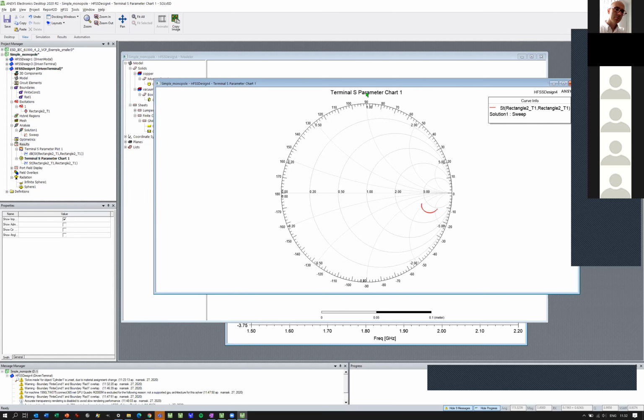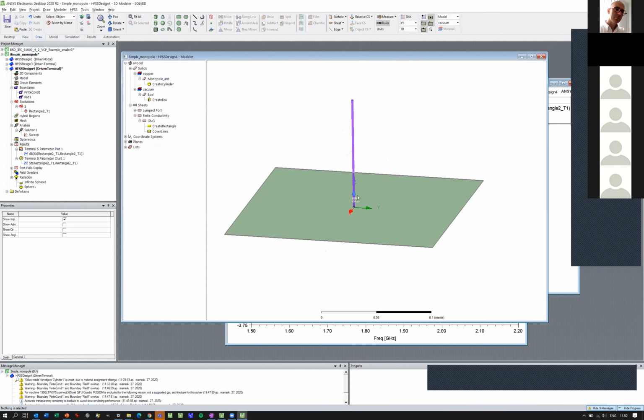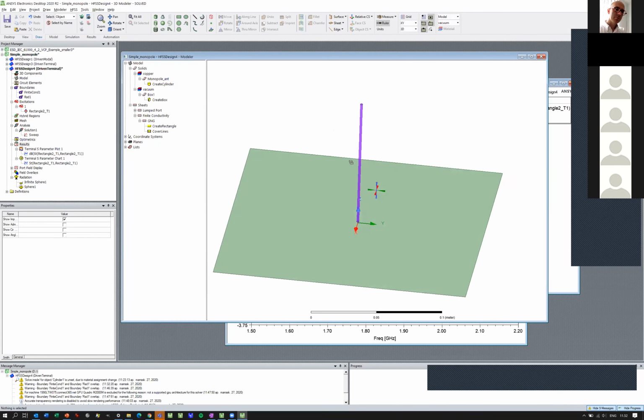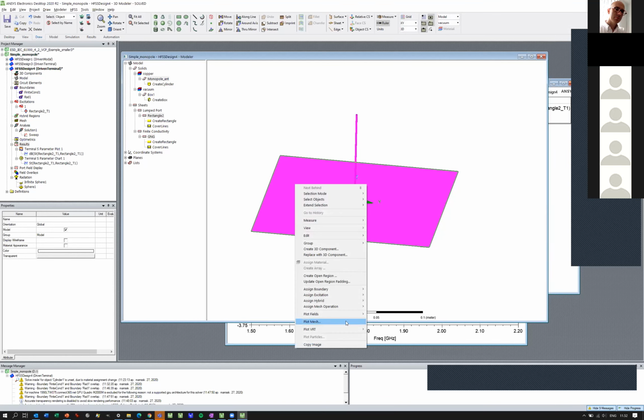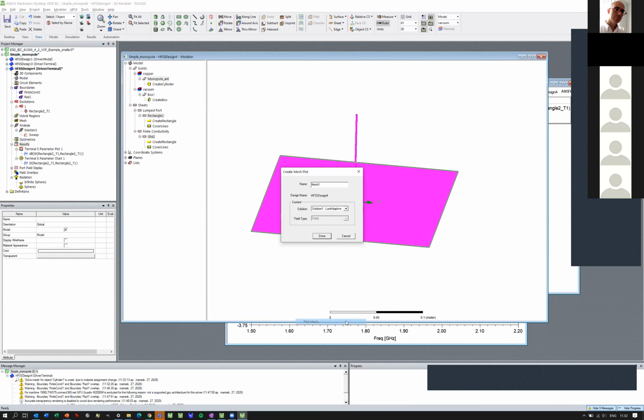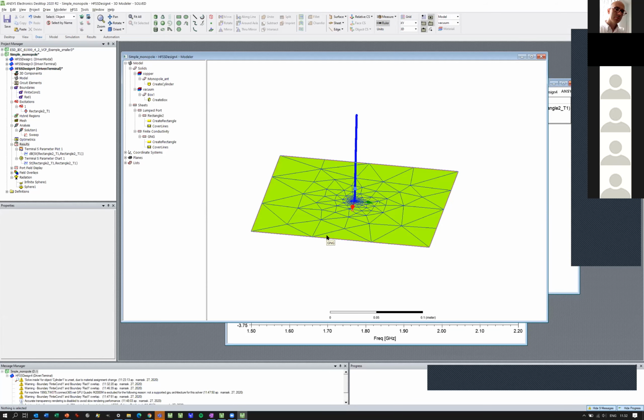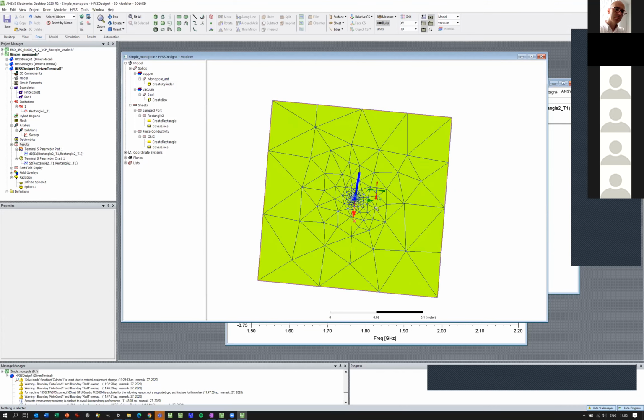Okay, let's do something else before going into more detail. I'm very interested in how the meshing looks. It's not visible, so I will select everything, right click, plot mesh. And it's saying to use my solution data for that. And this is created now automatically by the system.